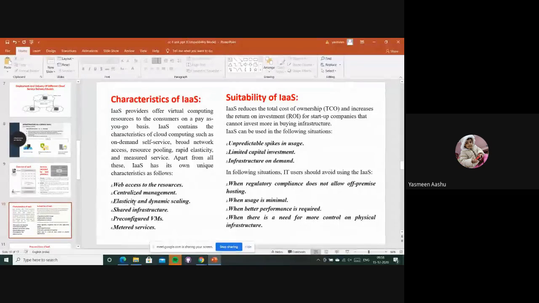And the third is elasticity and dynamic scaling. Whenever I need resources, I can take n number of resources. Whenever my projects have been completed, I can deallocate. According to my need and requirement, I can increase or decrease the resources. And whenever the load on my applications increases, or the number of users or subscribers increases, service providers are capable of dynamically controlling and providing all the services to the users. That is the third characteristic.